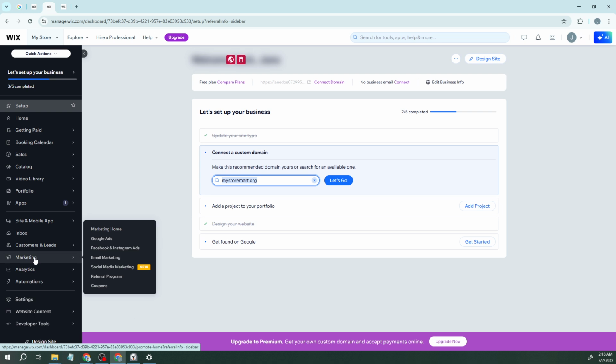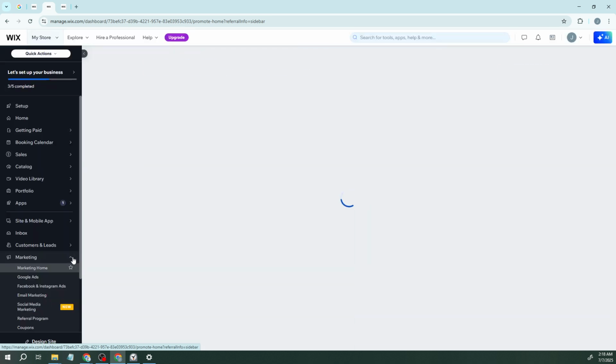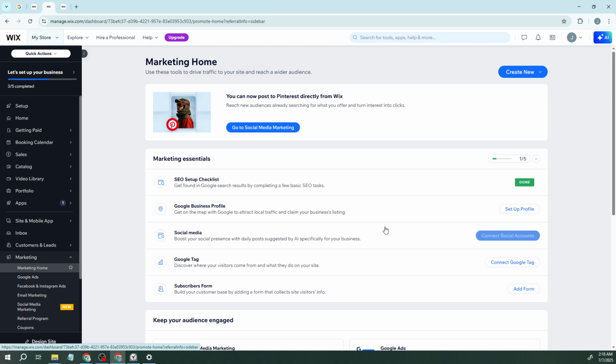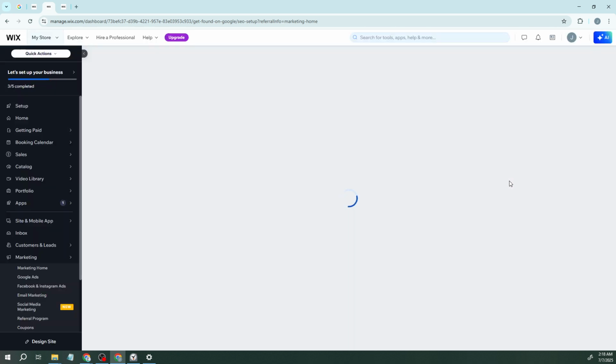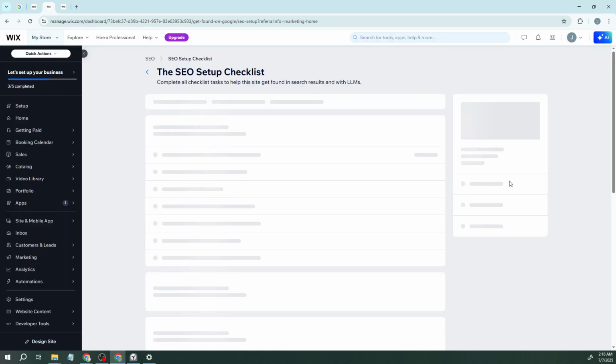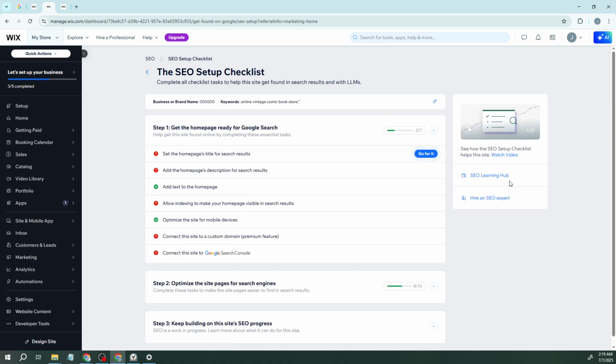Next up, you'll want to find the Marketing tab. Once you click on Marketing, a drop-down menu will appear. From this menu, select SEO Setup Checklist. This checklist is an essential tool provided by Wix that guides you through optimizing your website to perform better on search engines. A well-optimized website means more visitors, which can translate into higher engagement and even sales. So working through this SEO checklist is certainly worth your time.